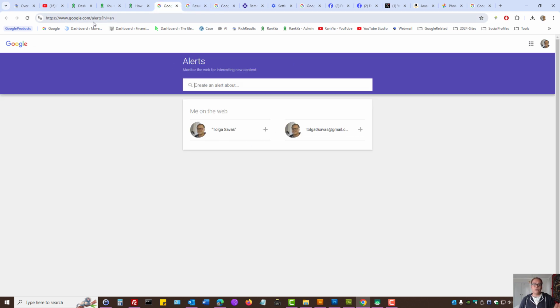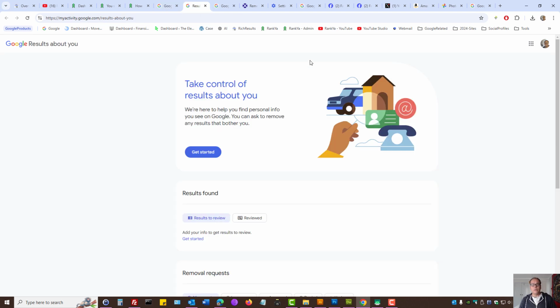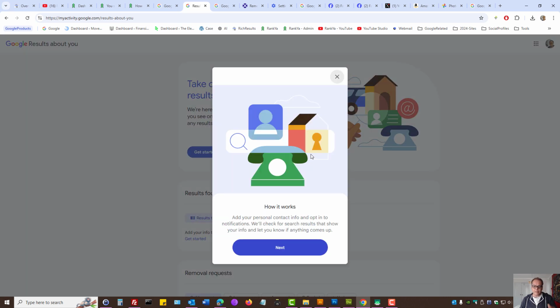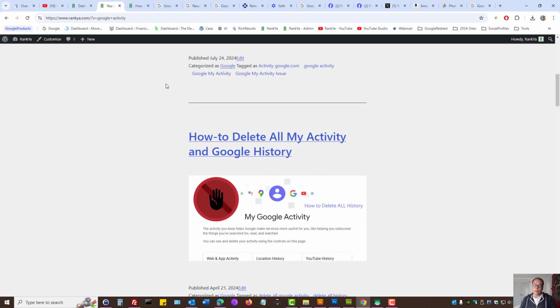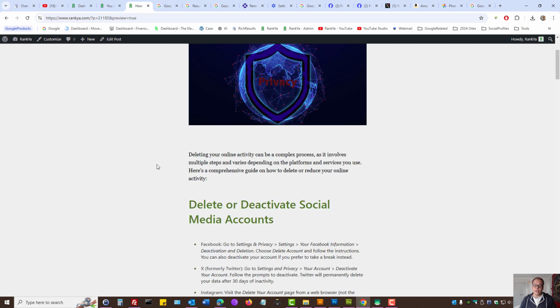Then you can use Google Alerts to provide your name details, your phone number details, and so on to create alerts. That means anytime that information is found on Google, Google will alert you. Recently, Google has provided an additional tool called Results About You. You can simply get started. I won't cover this because Rankia website has already provided that information for you.